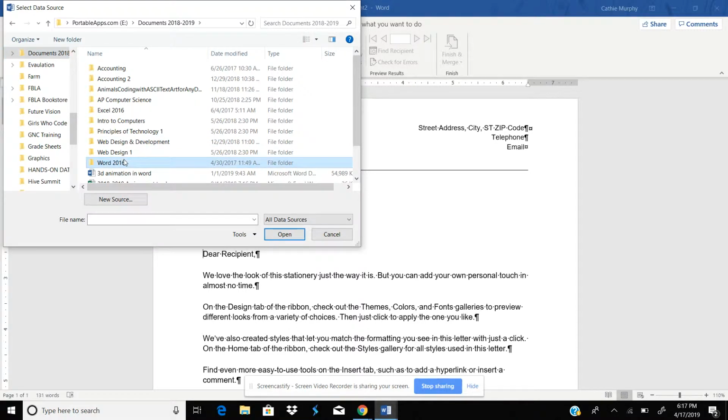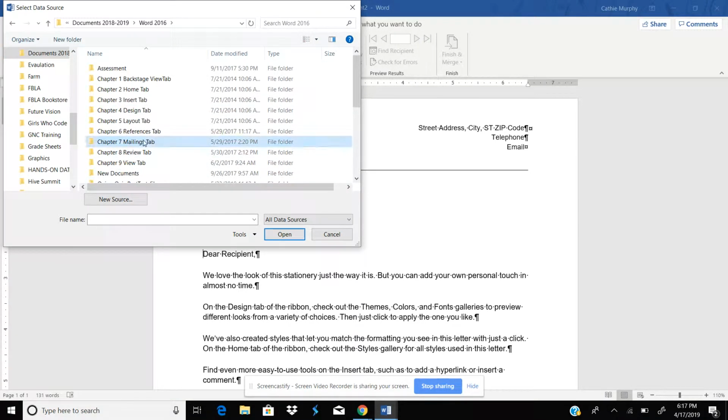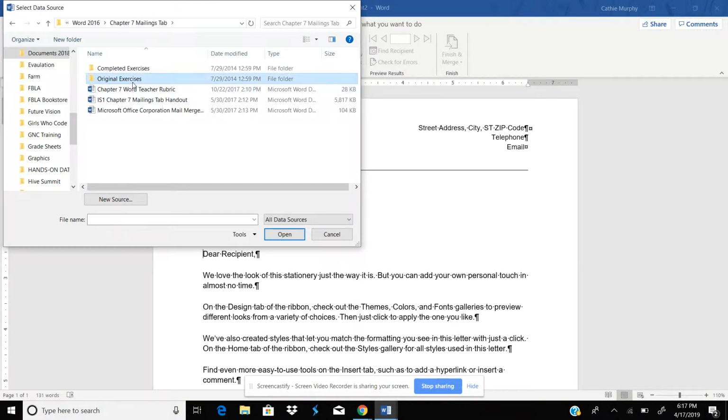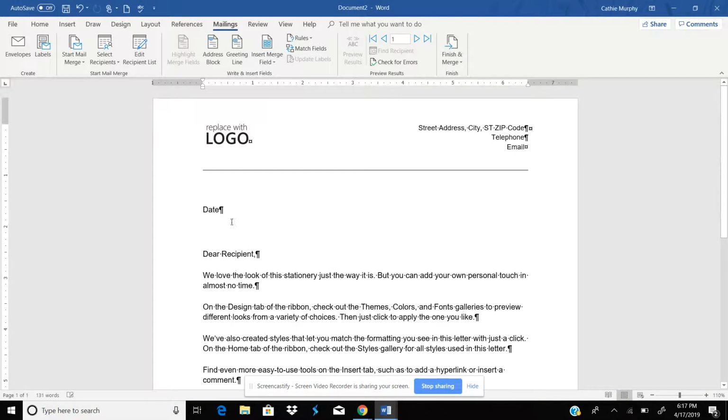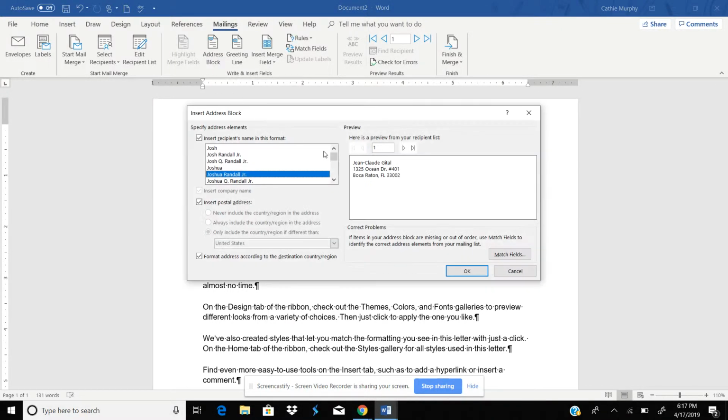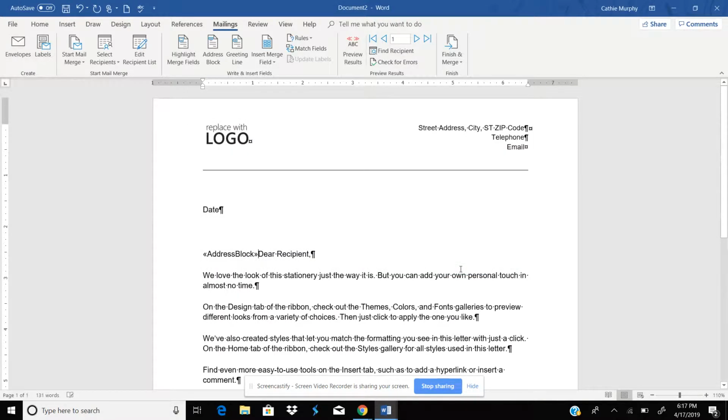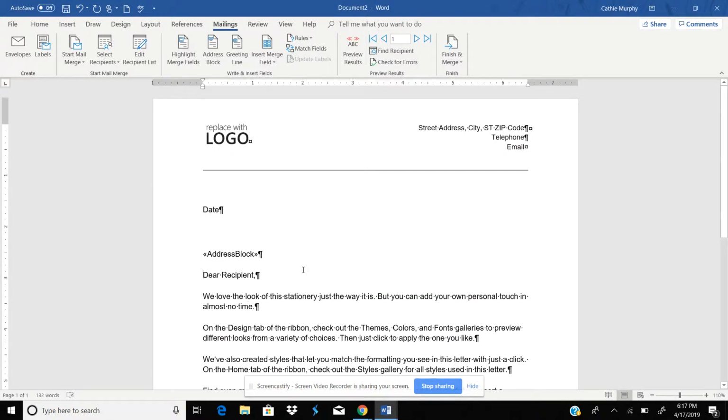So we're going to go into Word, Chapter 7. I'm going to get my original exercise database, customers. Okay, and we want customer here. Then I'm going to insert my address block. Then I'm going to hit enter. And again, I'm not worried about the spacing.